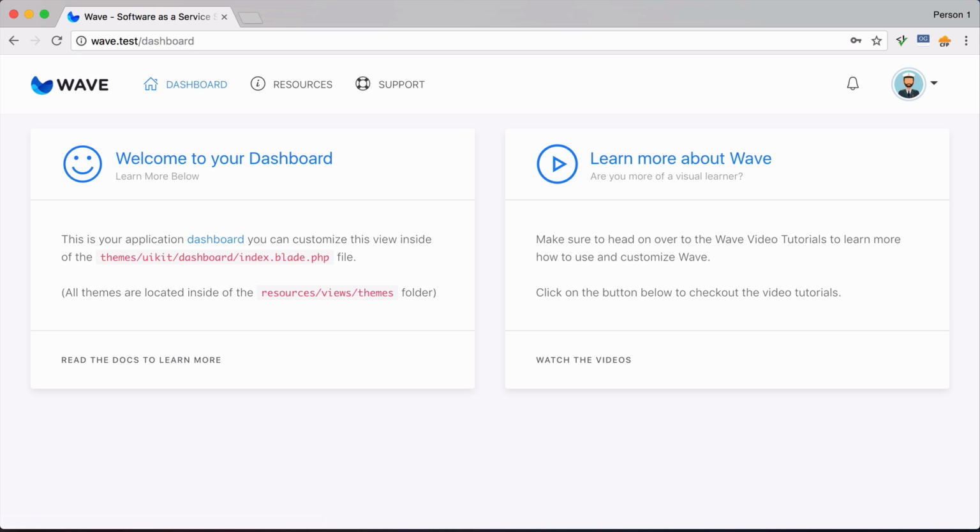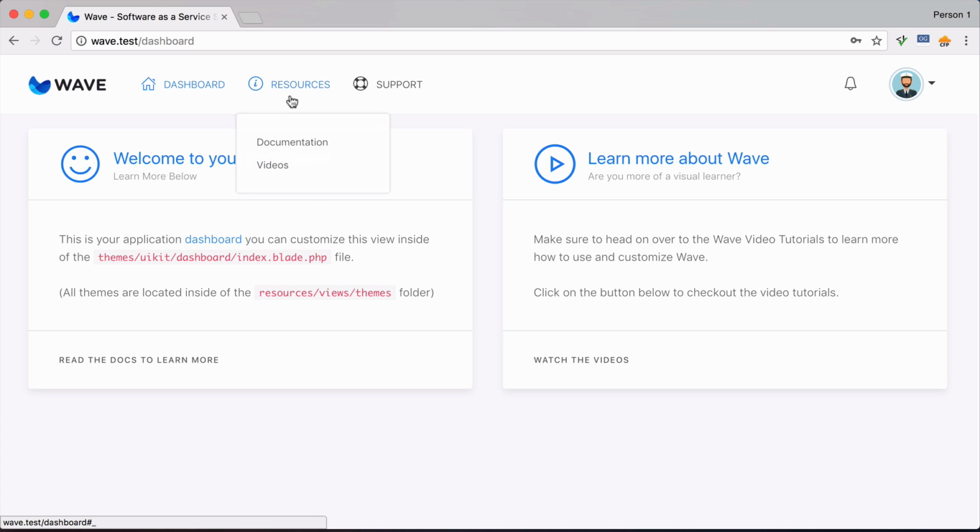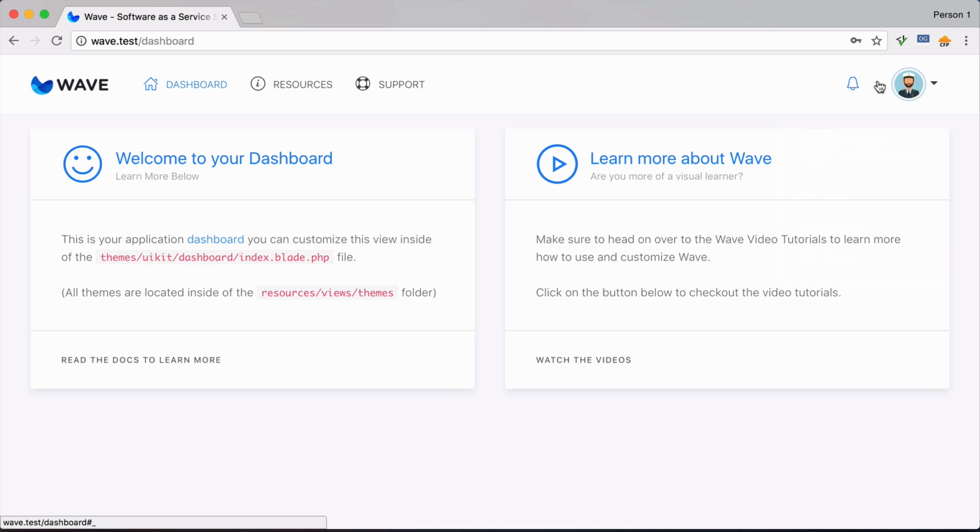Okay, so here we have our dashboard. Once the user logs in, this is going to be their dashboard, and this is fully configurable. Based on the theme that you're using, you can configure this dashboard to have analytics or whatever it is that your software as a service does. This will be the main dashboard for your application. And then we have these menus up here, resources and support. So there will also be a support functionality built directly into Wave. And then you also have your notifications. And we also have the user profile over here.